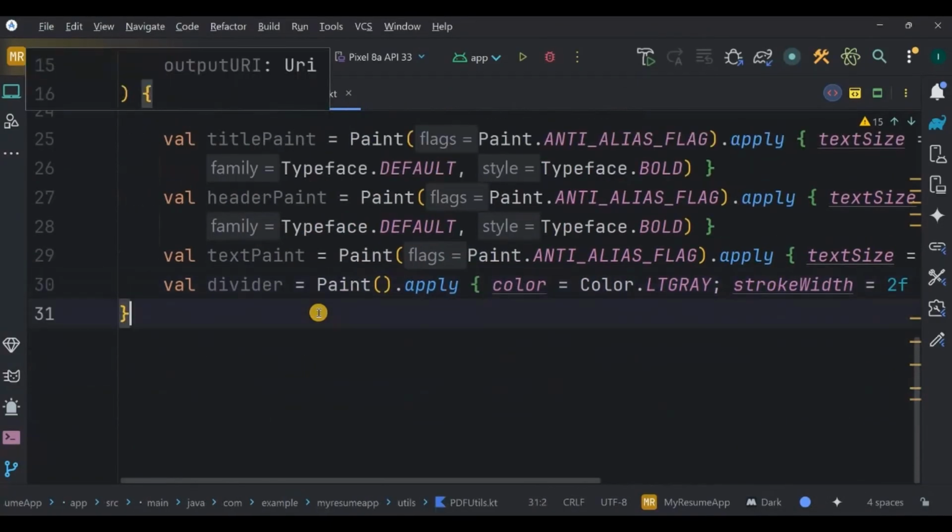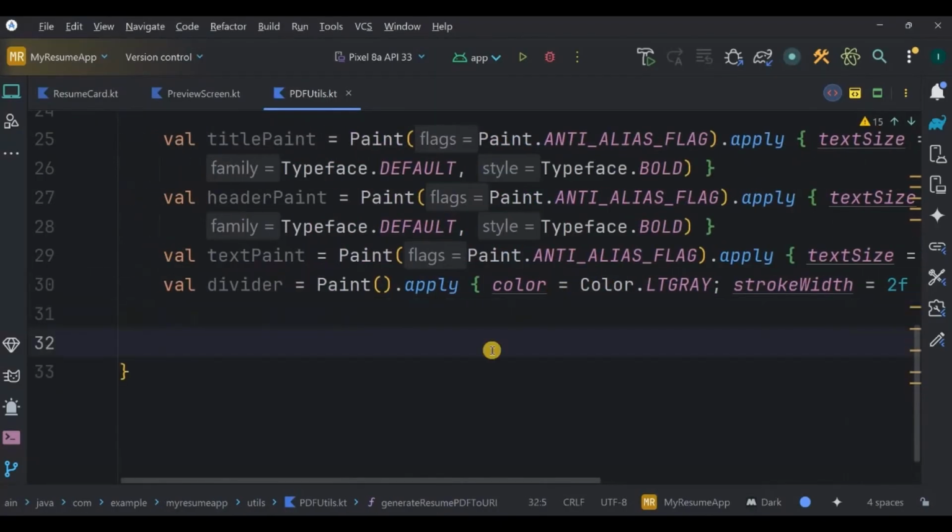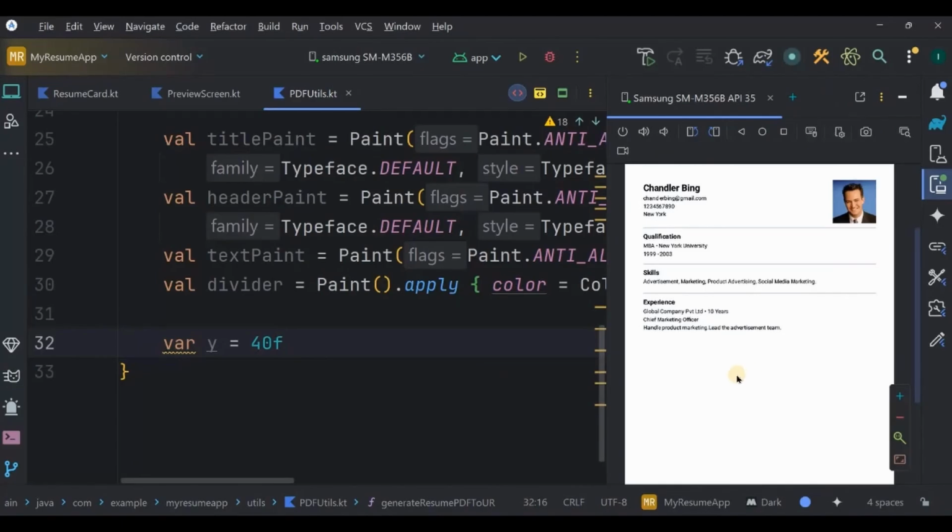Now, as it's a canvas, we have X and Y axis, where X is the horizontal axis and Y is the vertical axis. Hence, I will keep the y-axis starting value as 40F. F stands for float. This ensures that we are leaving some space at the top margin before writing the first line of the resume. Our first line will be at 40 pixels from the top. See, this is what the resume PDF looks like. We have some space left here. That's the space I'm talking about.